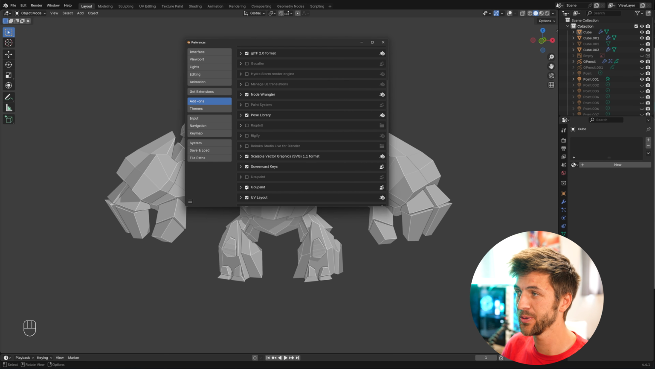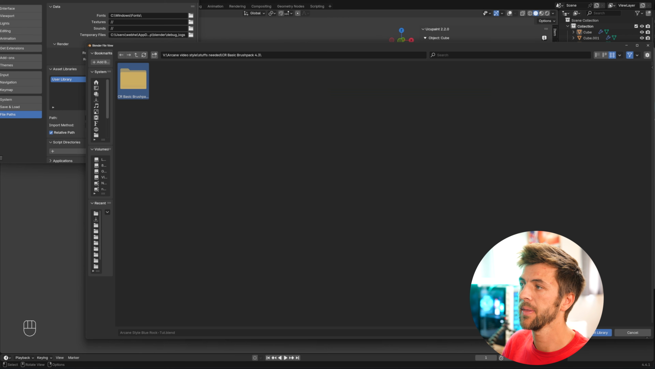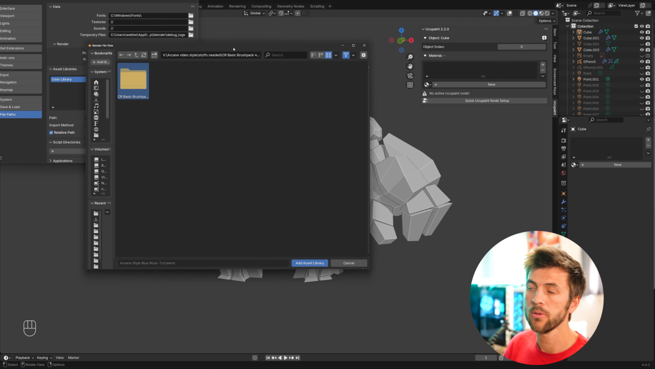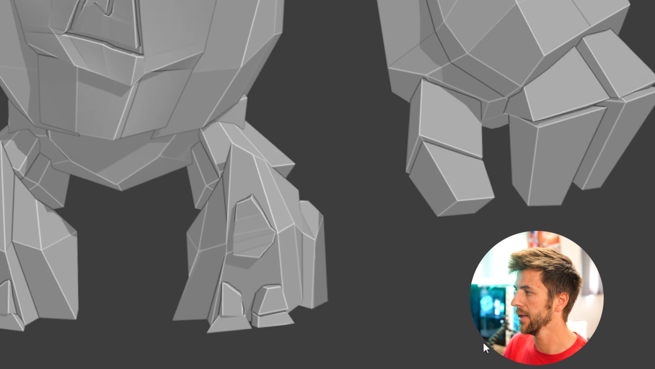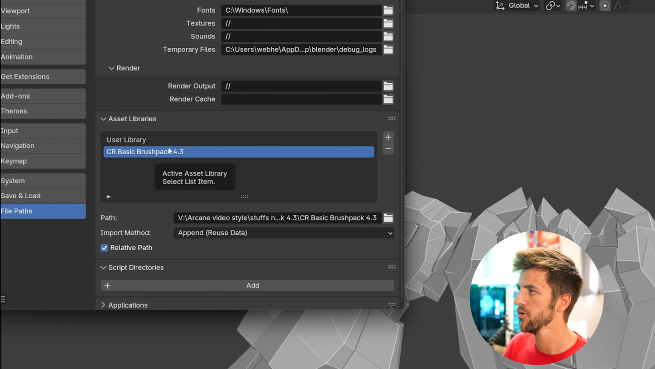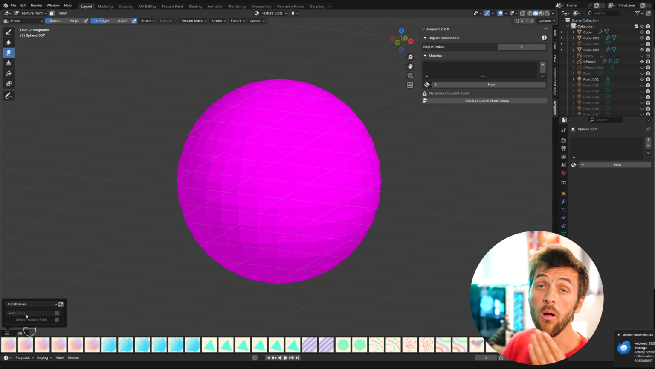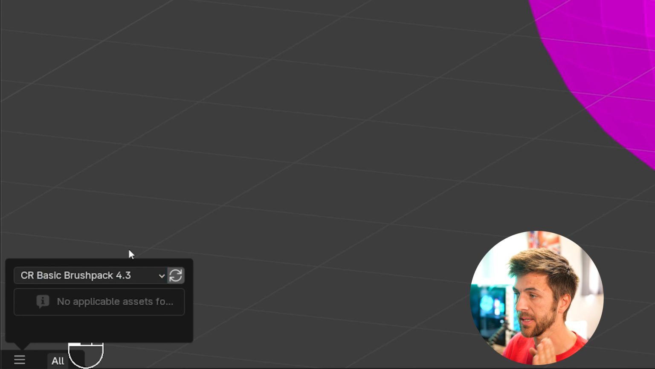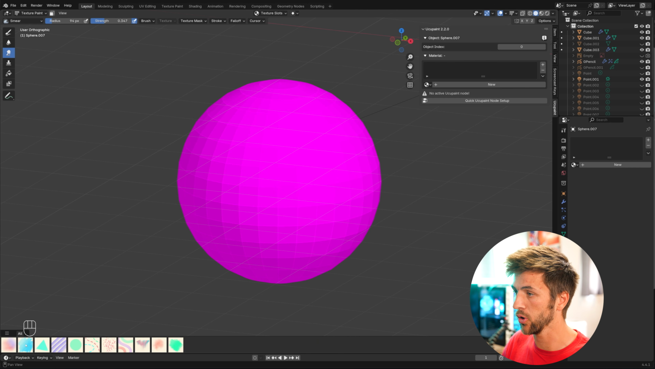Now that's installed, you want to install the brushes that we downloaded. For this, you're going to go back to your user preferences as well, down to file paths, and then under asset libraries, click the little plus button there, locate the folder for the brush pack that you downloaded and unzipped this time, and click add asset library. You'll see it there then in the asset libraries, and if you switch over from object mode to texture paint mode, switch from all libraries over to that basic brush pack that you downloaded, you'll see that you have those new unique brush tools in your asset tray.